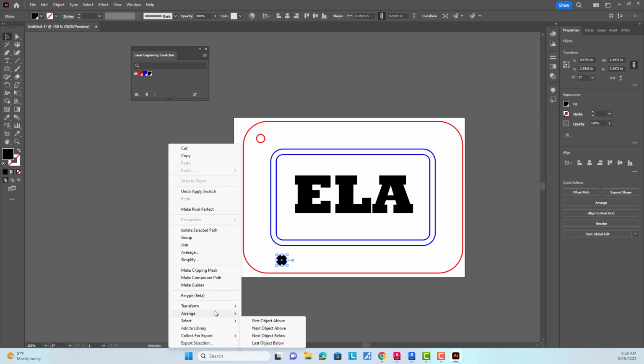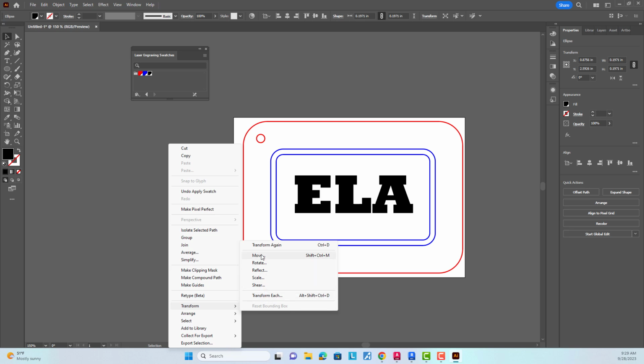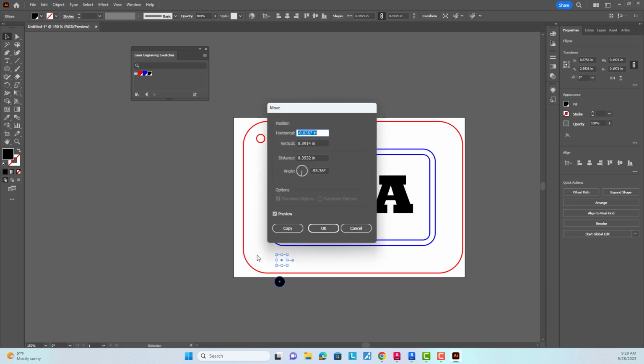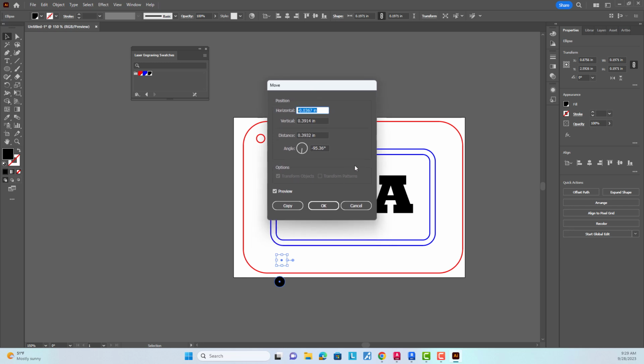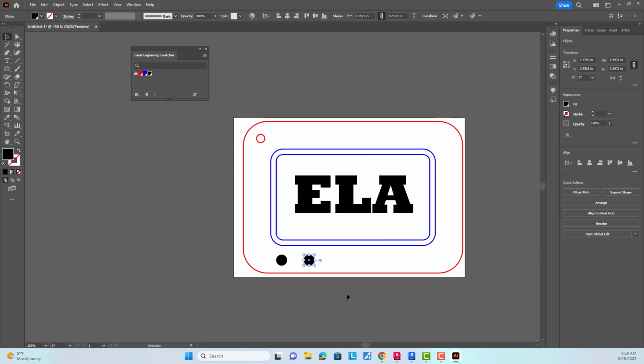I'm going to say transform, move. I'm going to try 0.25 horizontally, 0 vertically. I'm going to preview that. I'm going to change this to 0.5, see what that looks like. Click preview again, and I'm going to say copy. So just copy that there.